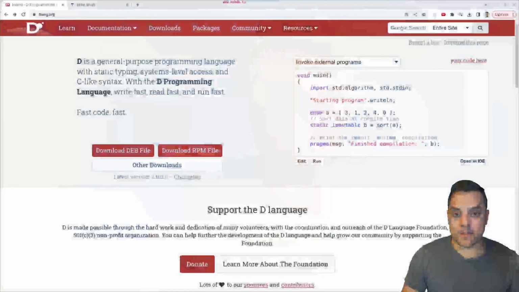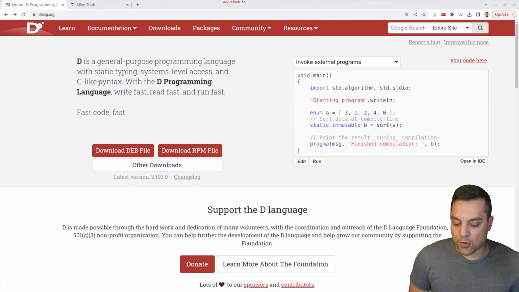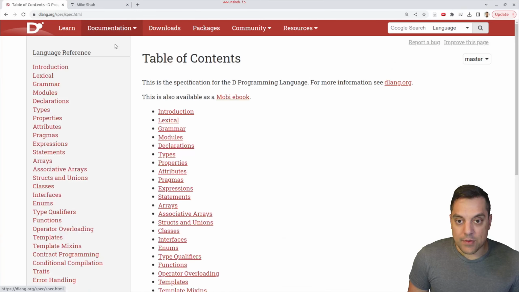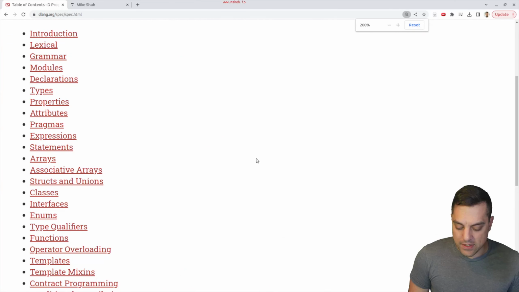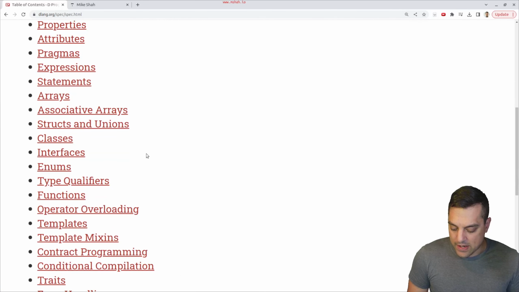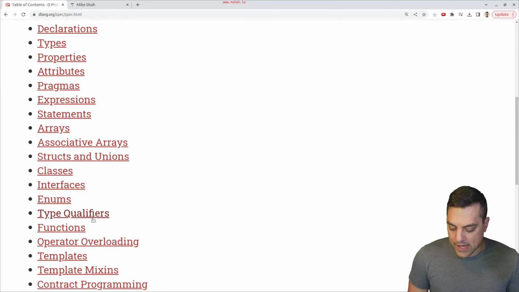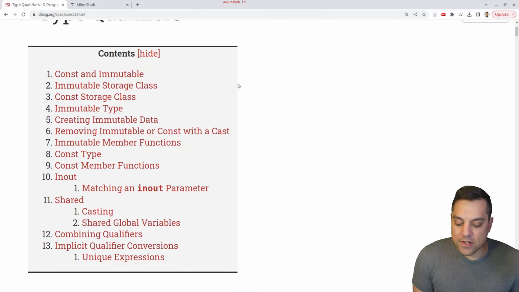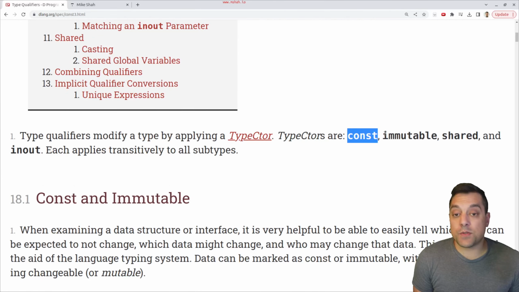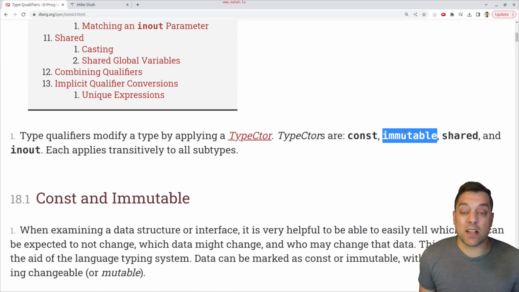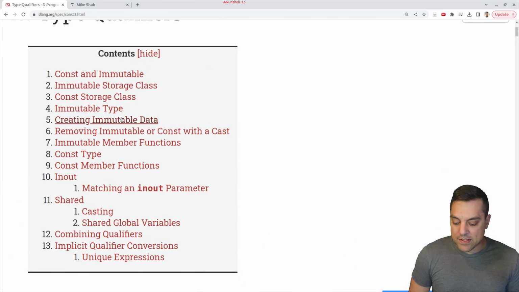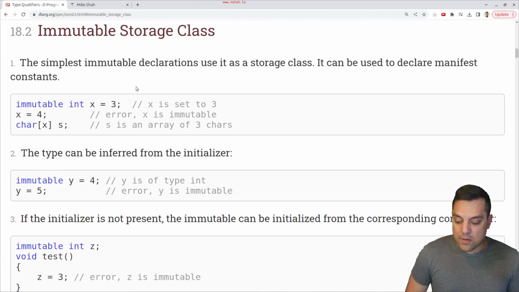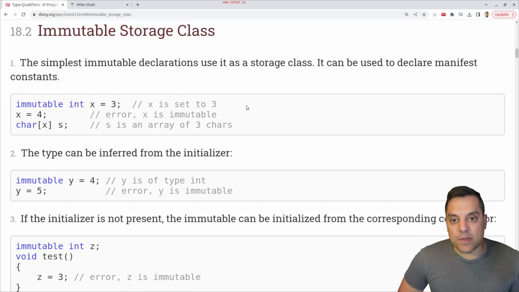So with that said, though, let's go ahead and visit the language specification here and see what immutable is all about. Okay, so I'm going to go ahead and take us to the dlang.org webpage, documentation, the language reference, and scroll down here just a little bit. And let me highlight for you the different type qualifiers. So here, let's take a look. And again, we're going to see that there's many different type qualifiers available here. Const, which we talked about in the previous lesson, and immutable, which we're going to talk about today. So let's just navigate to the immutable type here, or rather the immutable storage class to start here, and see what this is all about.